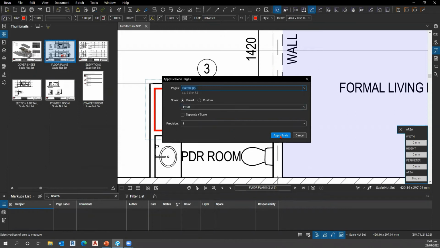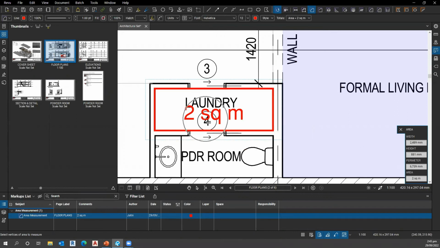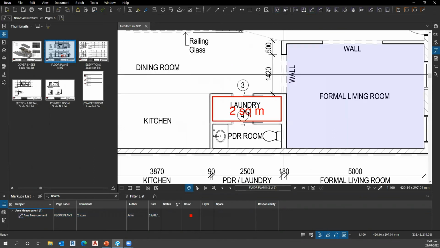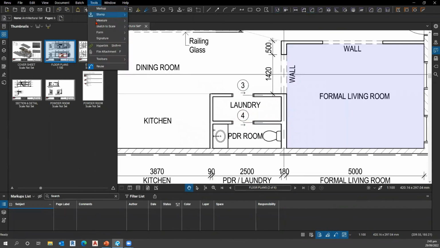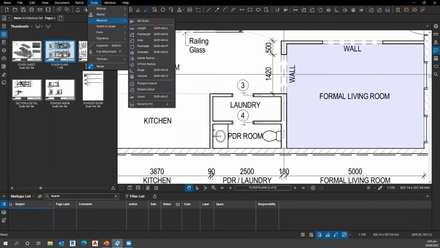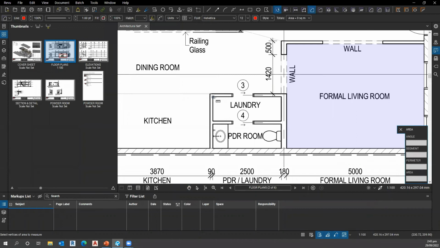So I'm going to apply the scale to this particular floor plan. And after I applied it, it's going to create the area measurement for me. So again, the way I did that was to go up here to tools, go up here to measure. You can set the scale if you haven't already done so, but now we've set the scale because we can see it here. It says bar 100. We can just click on area and we're able to just create the area like so.